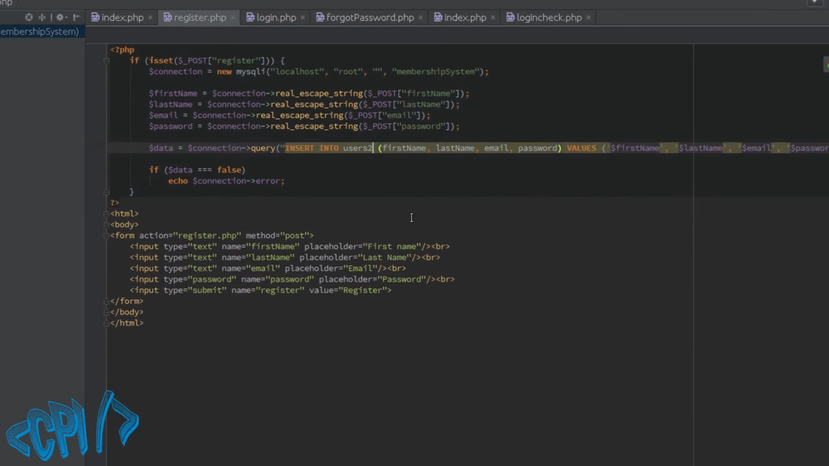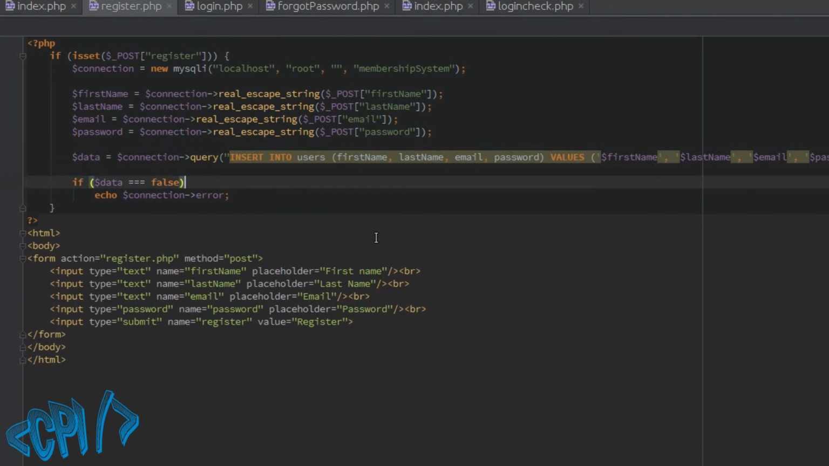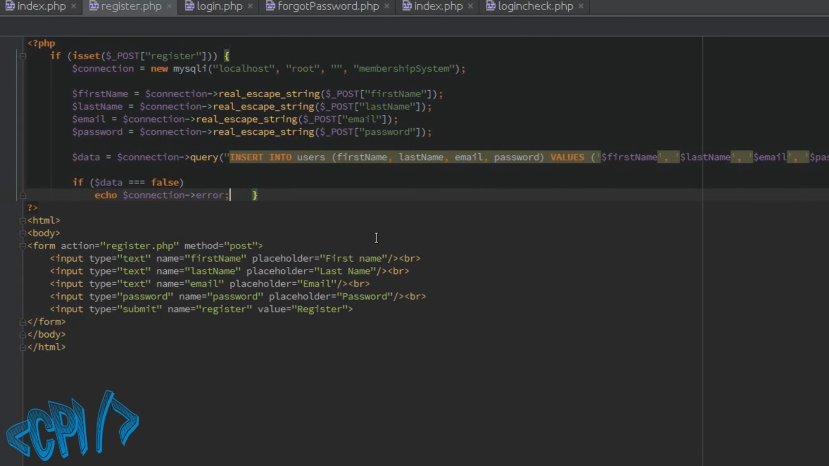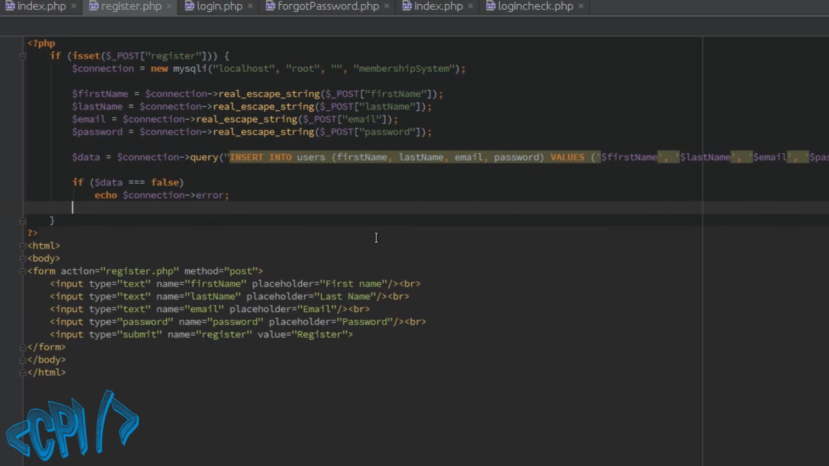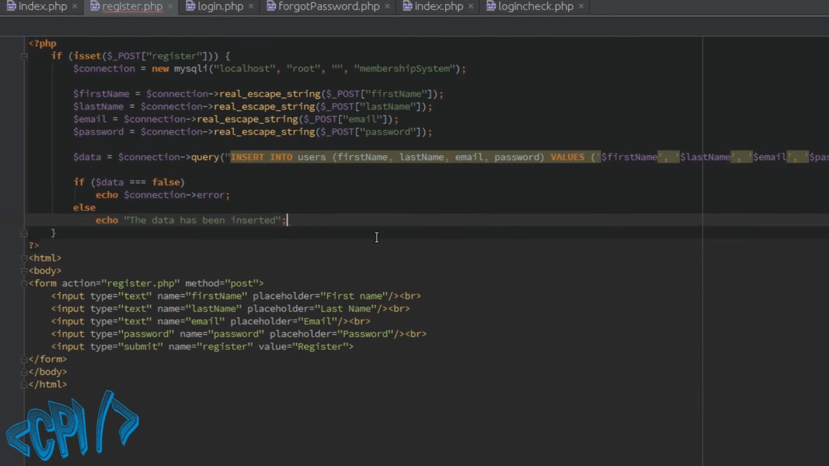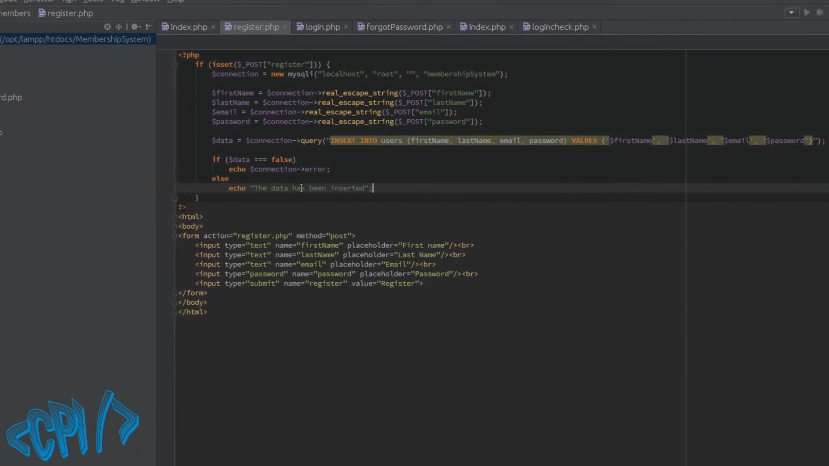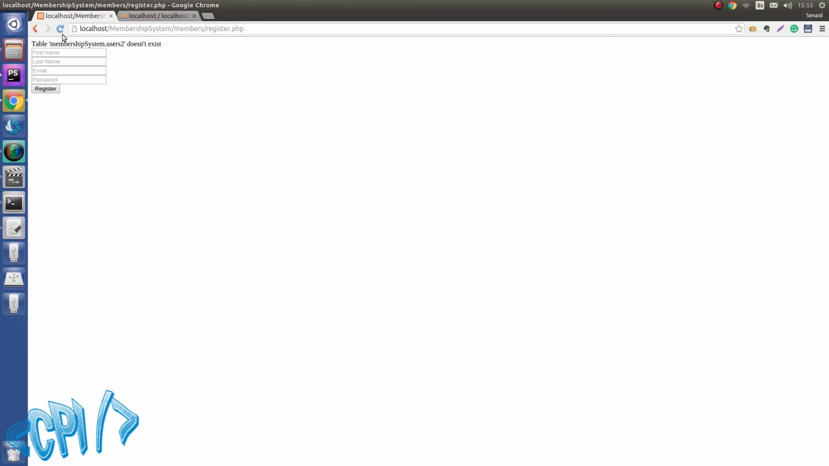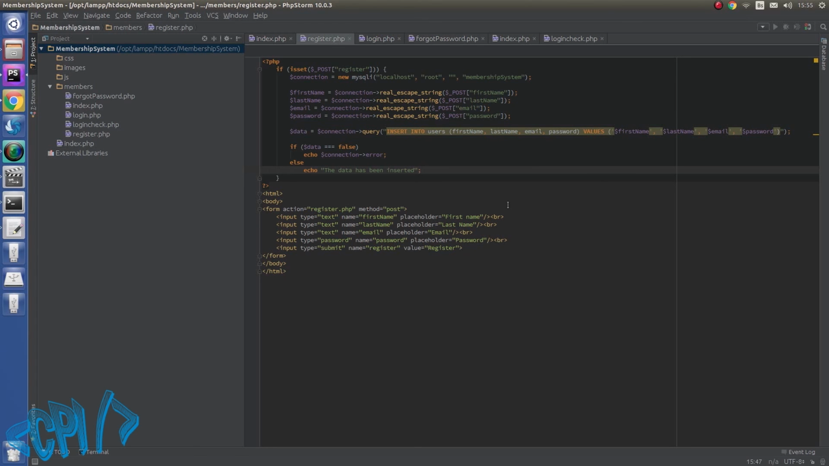Okay, let me delete this so it's going to work. And we are going to add here some message, so that we know that data is inserted. So say the data has been inserted. It doesn't really matter what your message is, put any you like. Okay, so let's test. Continue, the data has been inserted. And pretty much that's it for this registration form.